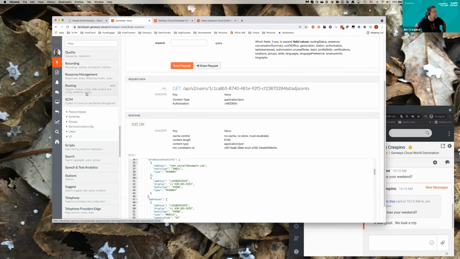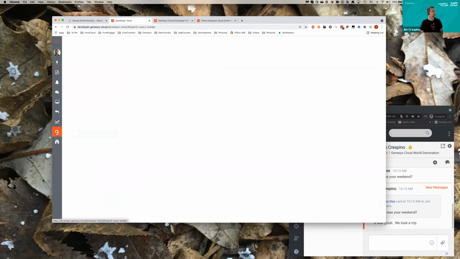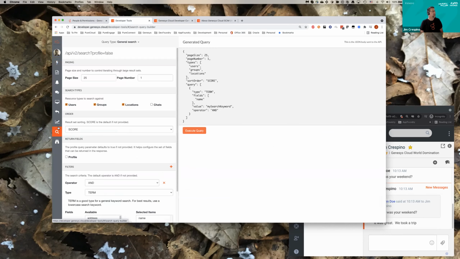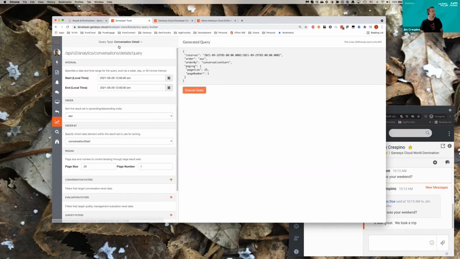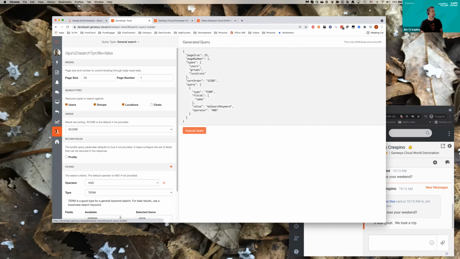So we have APIs to do the searching. We also have a tool. So I'm going to show you this tool over here. We have a search tool. So you may be familiar with the analytics query builder where you can query conversation data. But if you want to search the directory, we have a search tool.